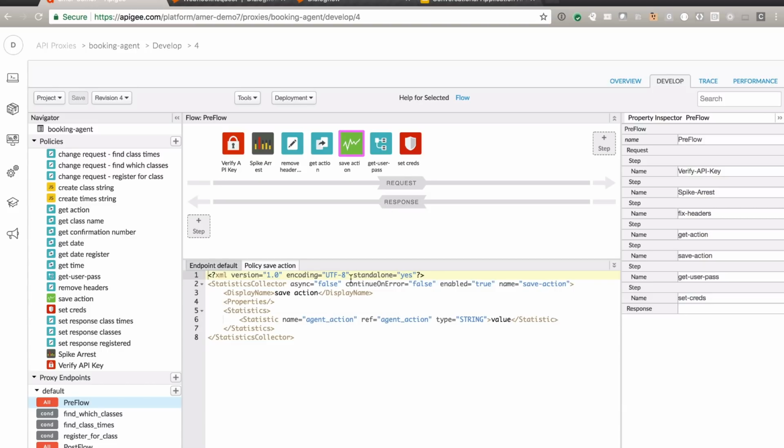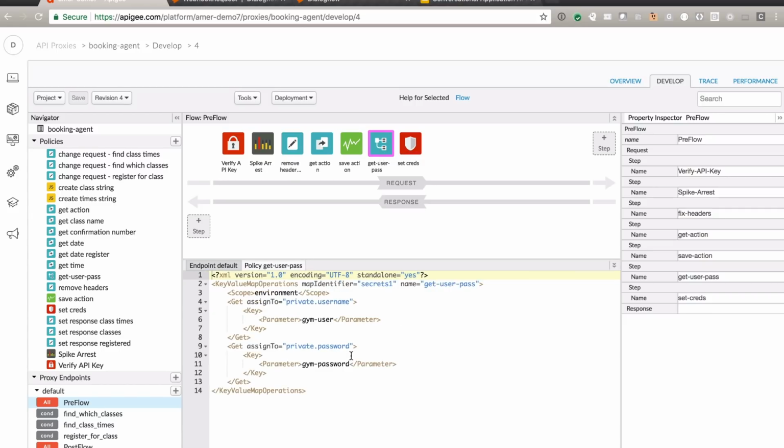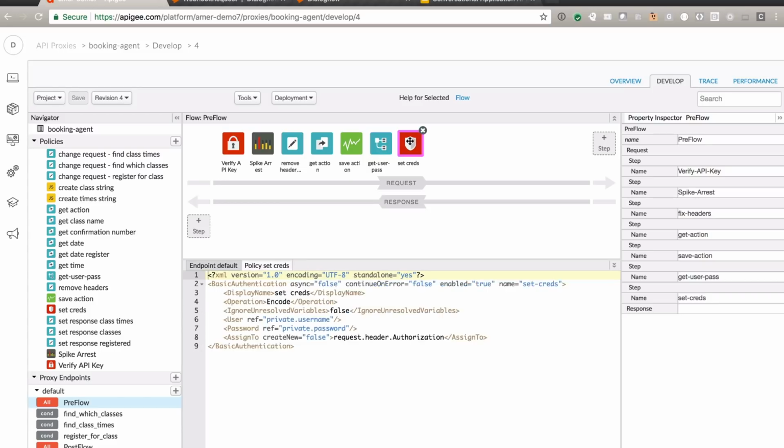My backend system requires a password, so I'm going to look that up in the key value map. I put the credentials in an encrypted key value map, and these are credentials I need to send the request to the backend system. The backend system has its own set of security, and it requires a service account with a username and password. This is going to construct that basic header for us. So it's a demo. We've got basic auth in here.